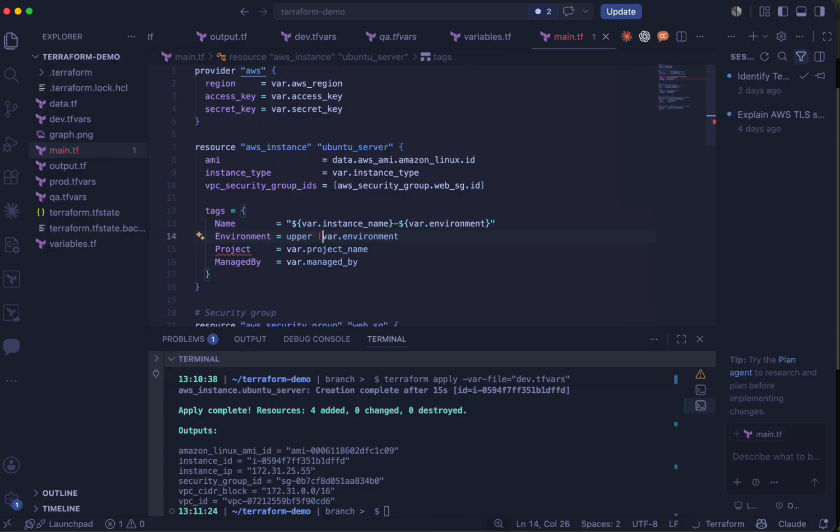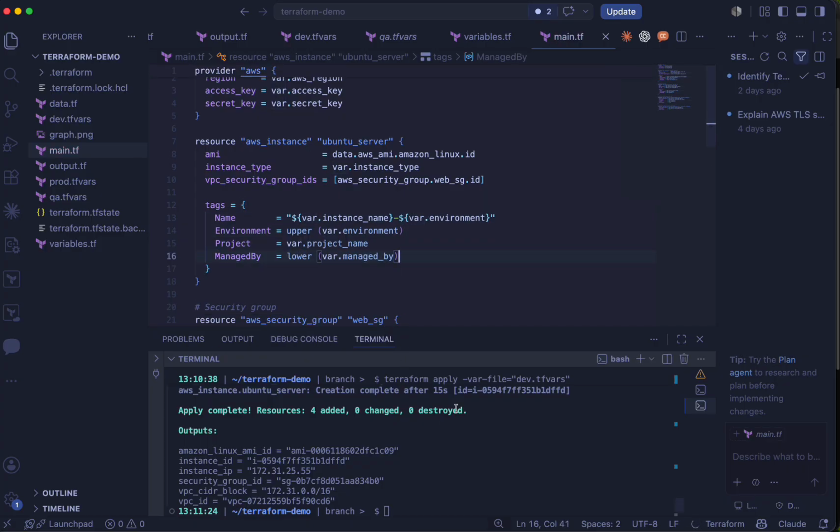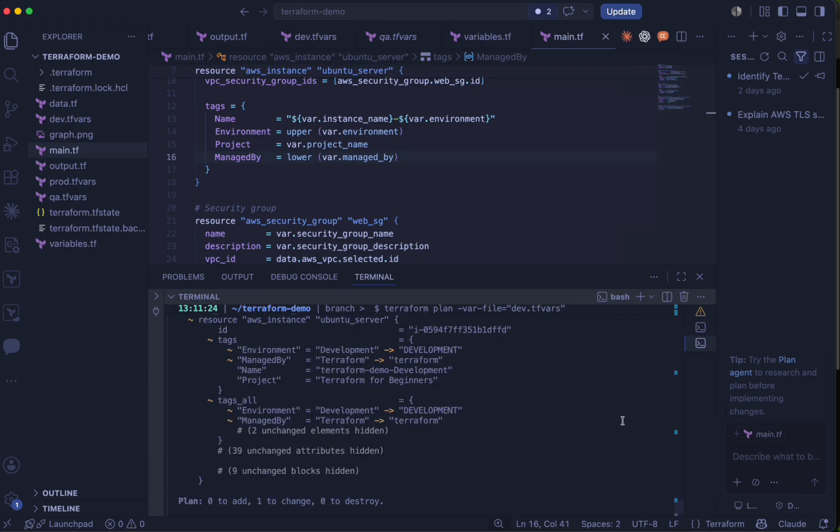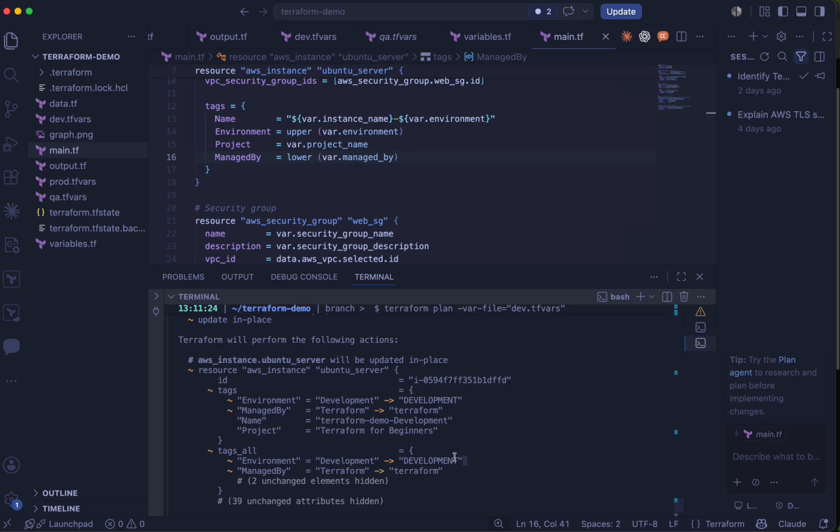Terraform is not creating a new instance. It will update the existing EC2 instance in place because we're only changing tag values. The environment tag is changing from development to development because we're using the upper function. The manage by tag is changing from Terraform to Terraform because we're using the lower function. The instance name remains the same because our string interpolation is still generating Terraform-demo-development. This is a simple example, but it shows how Terraform functions can transform values dynamically before they are applied.